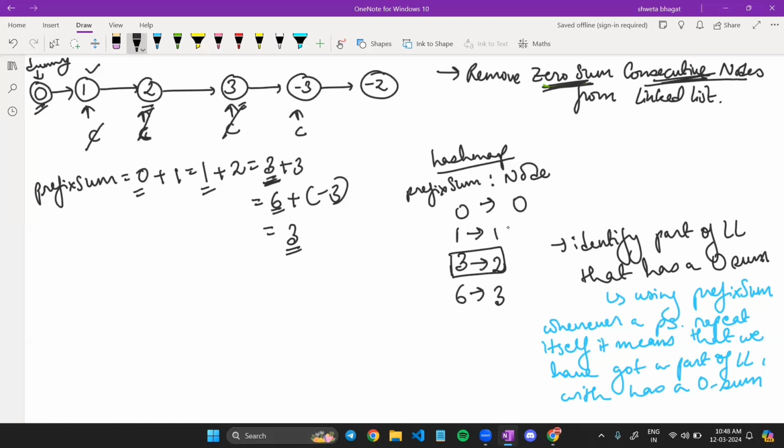It means that this particular prefix sum is repeating itself, which means that the numbers in between this prefix sum and this prefix sum have a sum of 0, correct? Then only it's repeating itself. So we have identified the part of the linked list that has a sum of 0. Now what we have to do? We have to remove it.